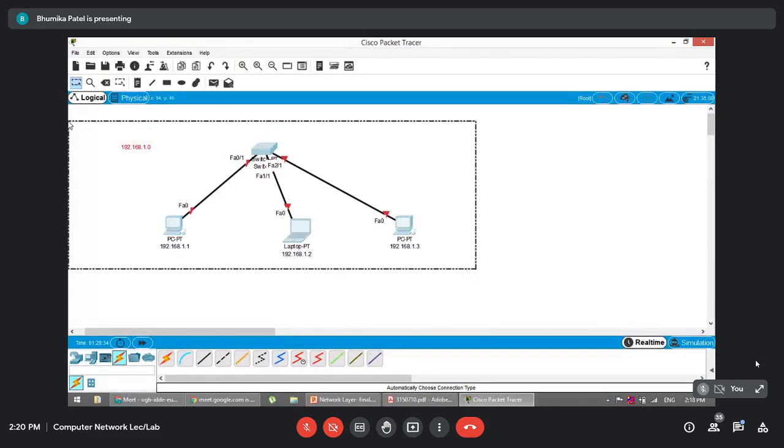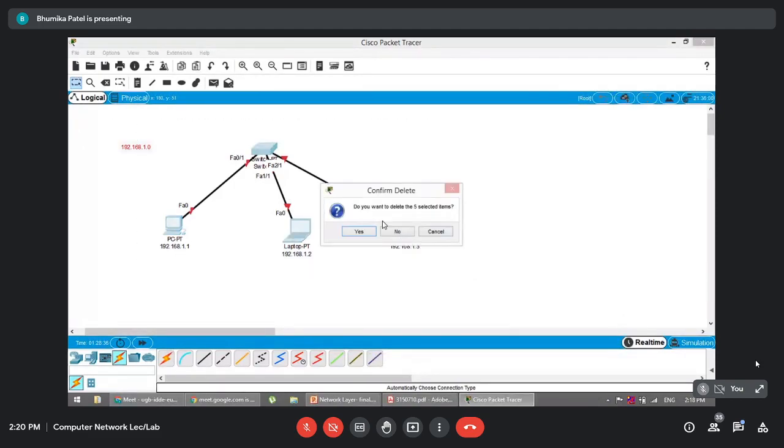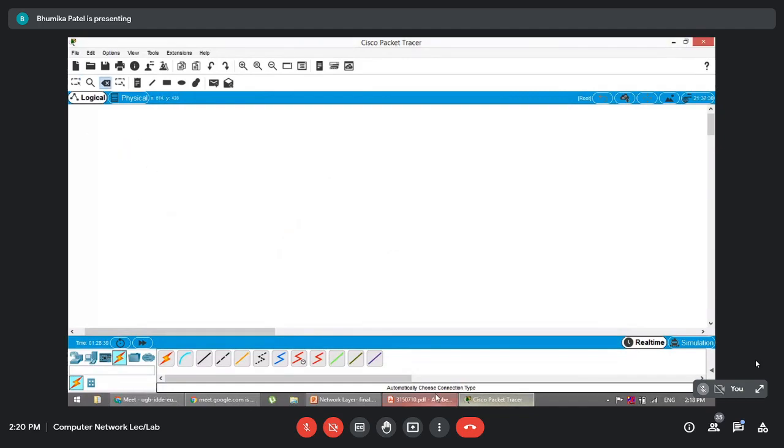Okay, fine. Now let's see how we can connect devices which are in two different networks. Right, until now we were in the same network. Now we are going to connect the devices which are in a different network. So let's again take the devices.